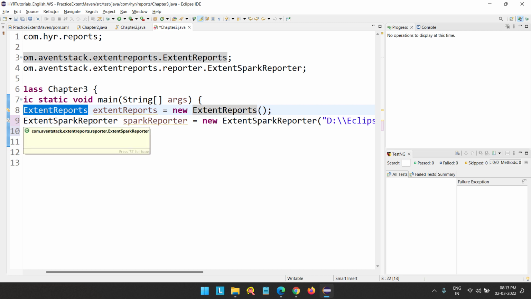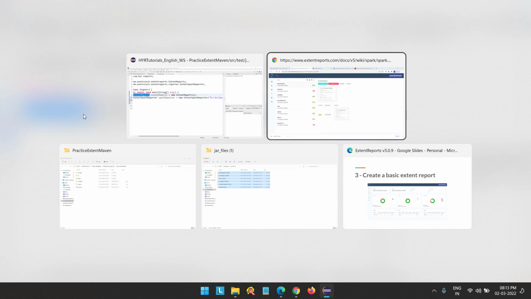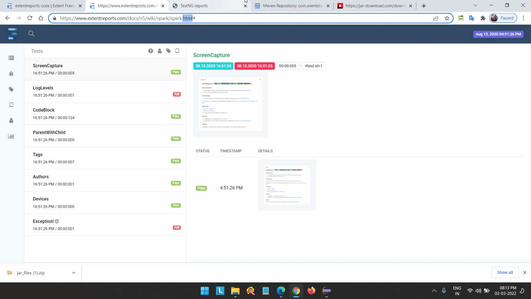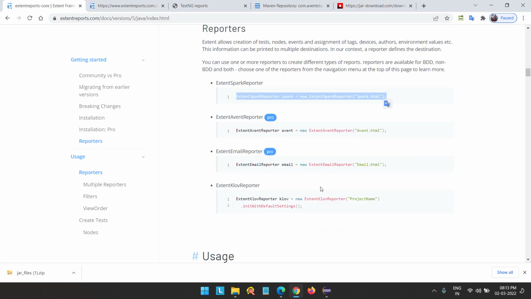When you create any reporter object, this reporter you need to attach to the engine, correct? Just like how you have a train, for every engine you can attach a different bogie, correct? So engine can be separated and bogie can be separated. In the similar way, for this extend reports engine, which reporter you want to attach? We have 4 types of reporters here, right? Which reporter you want to attach, that you need to mention.